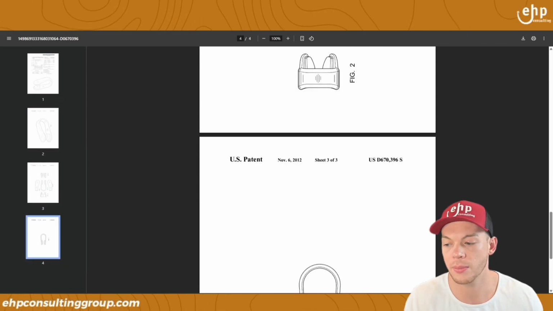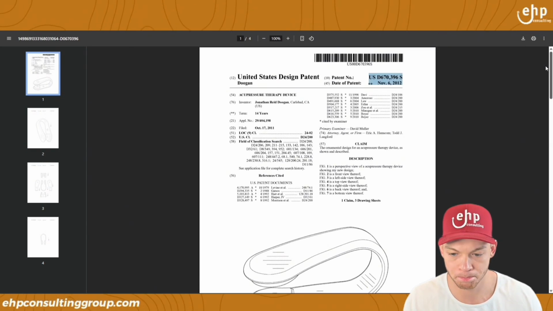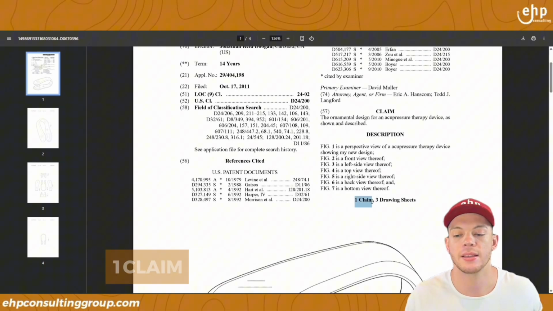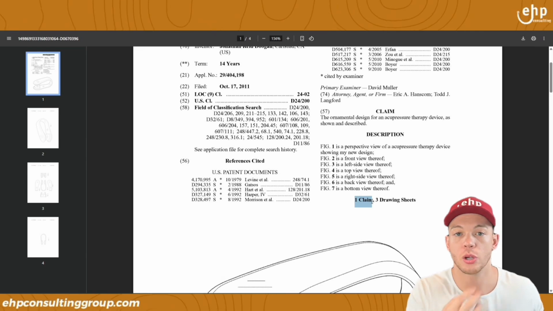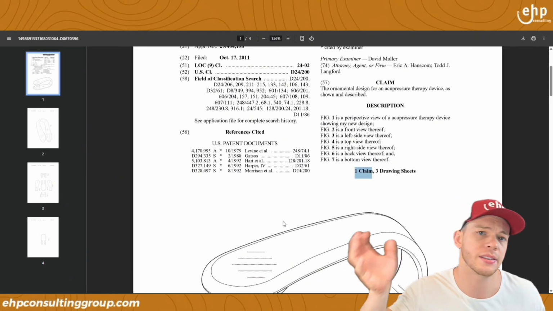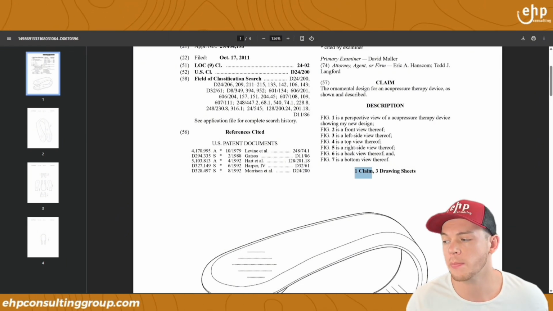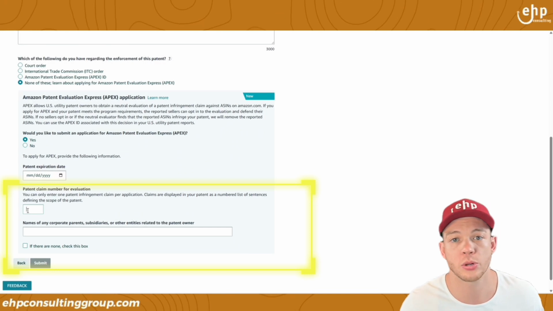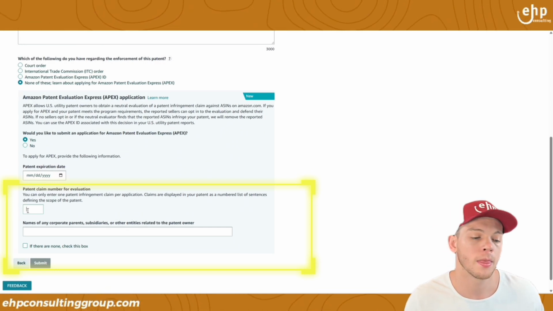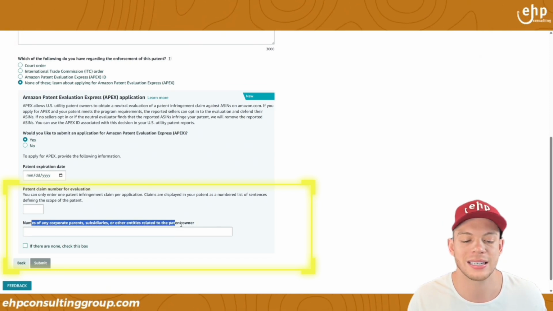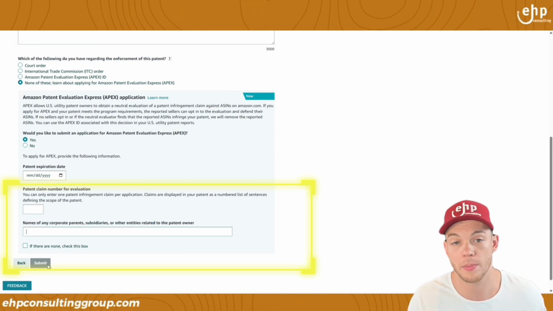So let me see how many claims are in a design patent. There's only one, this one only has one claim. But some patents have multiple claims. So let's say it has 10 claims, like it has this, and it has the color, and it has the other design. You can only pick one claim. So you say claim number 1 is what they're violating, or claim number 2, or claim number 3. You put that in, you put any names of corporate parents, subsidiaries, or other entities related to the patent owner, and then you submit it.